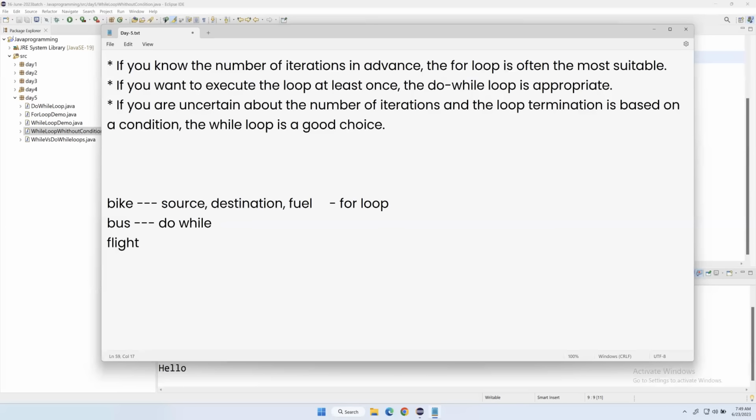Same in the do while loop also, we do the same thing. First, we'll execute the statements and then check the condition. Now, if you want to travel by flight, you have to satisfy the condition first. That means you have to buy the ticket first, and then you can get into the flight, right?